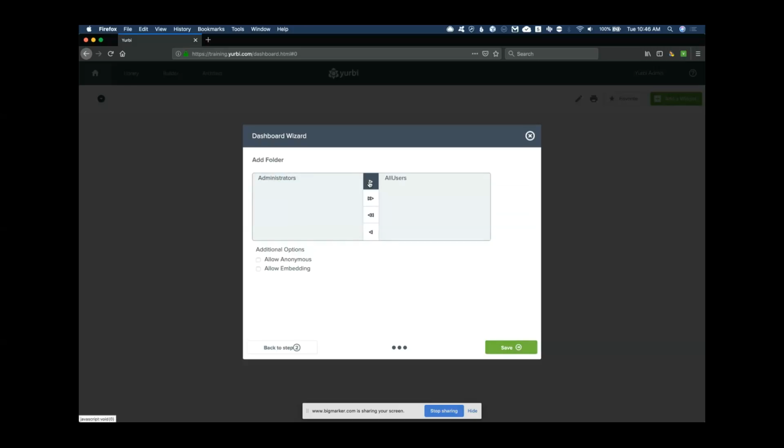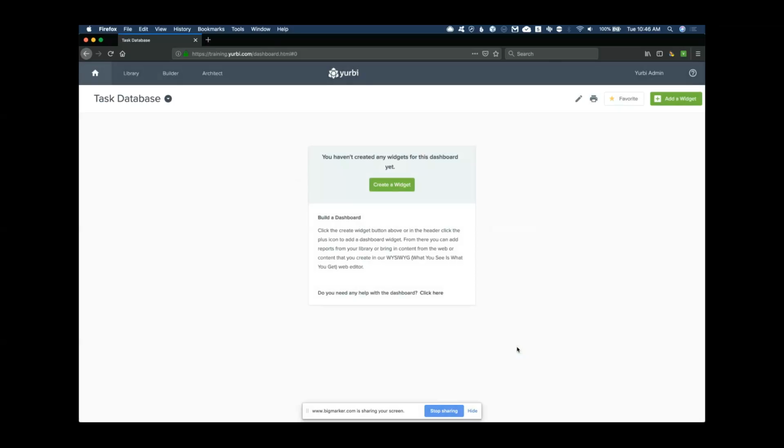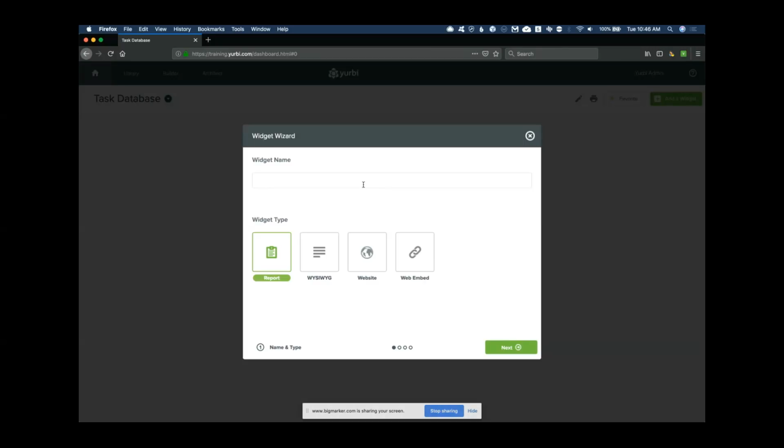I can give it my same set of permissions. We're going to cover permissions and things like that in another webinar, but there's just a lot of power in how you can control who has access to view versus modify and all sorts of things like that. And then we've got our dashboard and we just have to add a widget. In this case, we only really have one report that we're going to add, and I'll just call it task by manager and month.